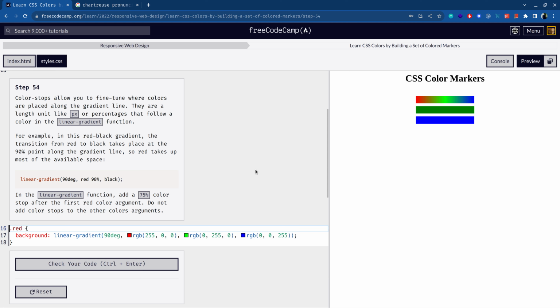Color stops allow you to fine-tune where colors are placed along the gradient line. So this is the gradient line, I suppose. They are a length unit like pixel or percentage that follow a color in the linear gradient function. For example, in this red-black gradient, the transition from red to black takes place at 90% point along the gradient line. So red takes up most of the available space.